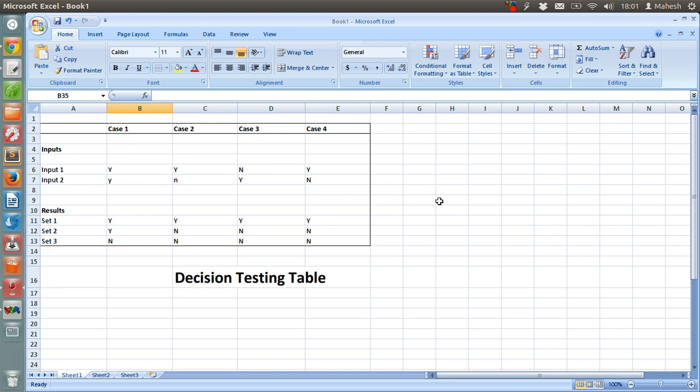As you can see, I have a table here with a list of inputs and multiple cases and the result set for the respective input combinations. This table helps us test various input combinations that can be applied and the corresponding result sets. In that way, we are going to cover each decision, and that will help us understand the coverage that is possible with the help of this table.